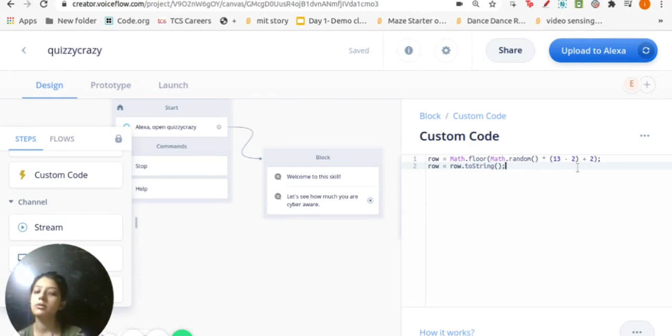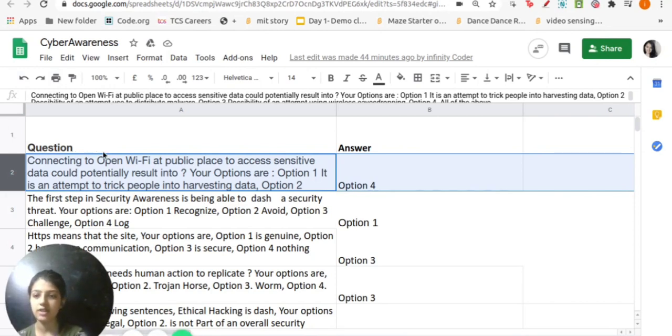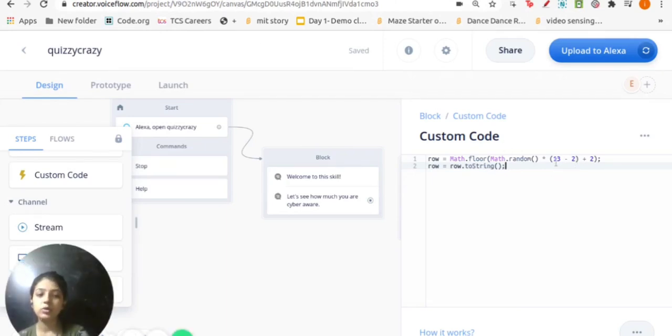And here you can see two numbers, 13 and 2. 13 is the maximum rows, how many rows you have, and 2 is where the rows start. We don't want to get the data for the first row, because in the first row we have just written the question and answer. So we want to get the data starting from the second row. So 13 is the maximum number of rows, the length of the rows, and 2 is where the rows start. And after that, because we want our Alexa to say something, we have converted it into the form of a string, because right now this row is an integer.